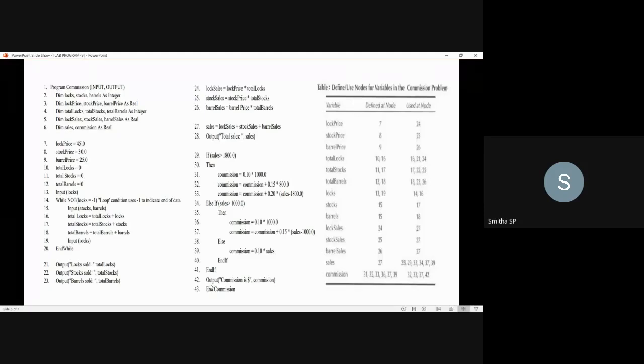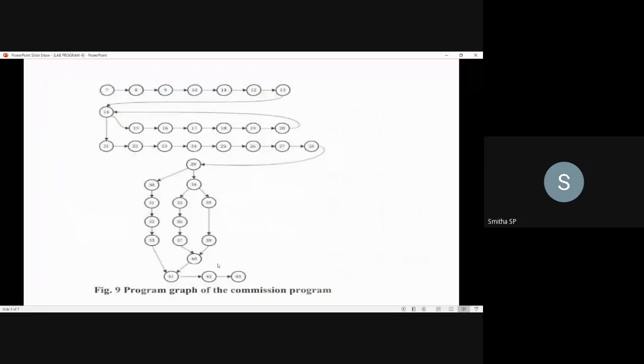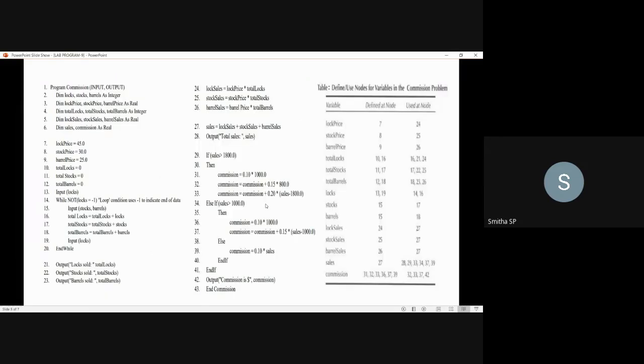Okay, so this is how you have to write the program graph. So once you have this program graph, it will be easy to derive the program, means how the control flow is there in the program, that you are able to identify it.